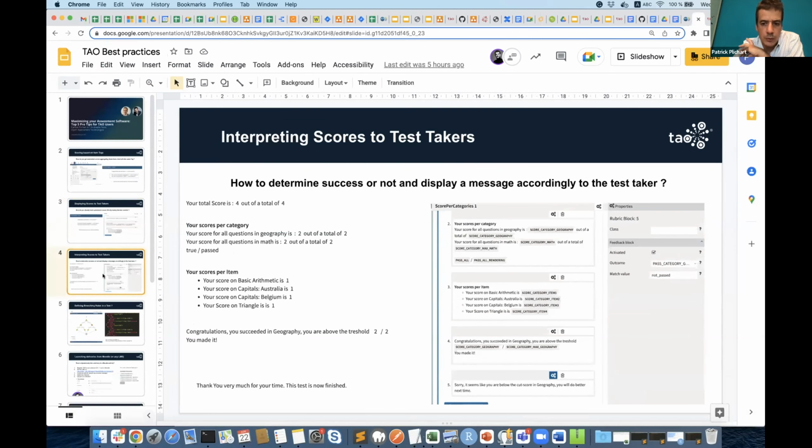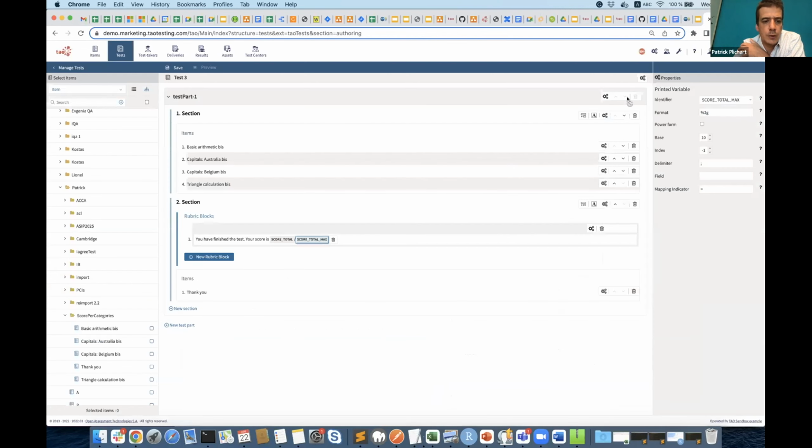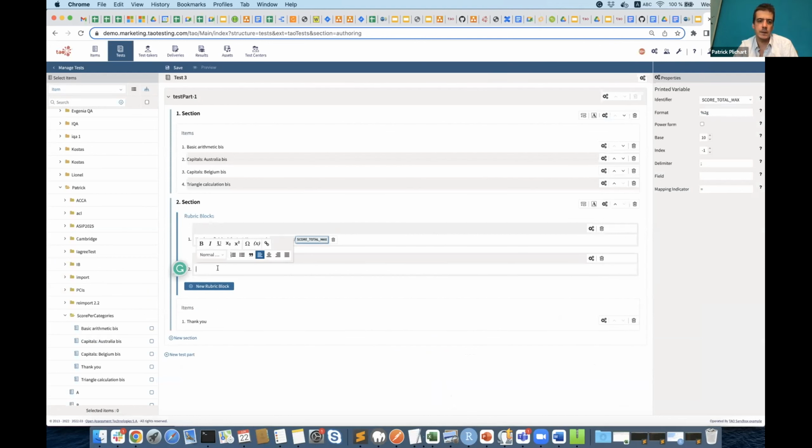The third tip I want to share is that you may want to have some conditional rubric blocks, like those two messages here: congratulations, or a message rather inviting the user to learn a bit more about some specific topics and to try again later. For that, you need to put a conditional rubric block, and this is also possible. Let's just take the positive case where you are successful. So, congratulations, you succeeded. And then here you want to have it conditional.